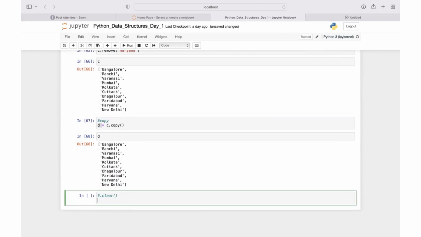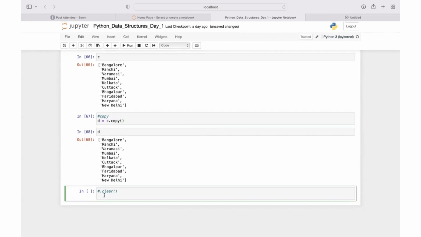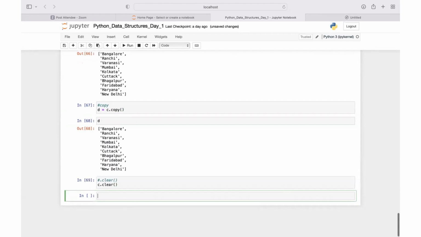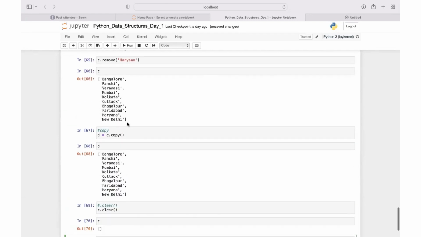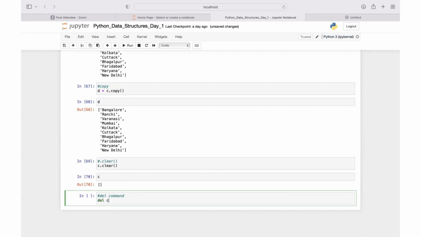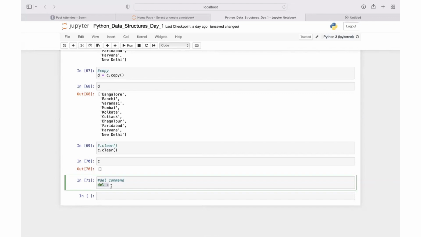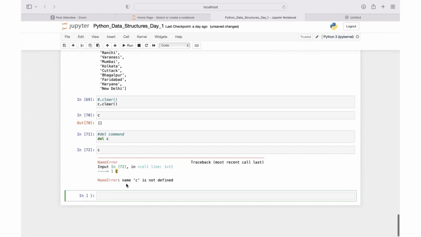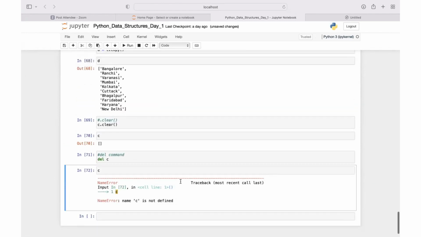Next, we'll see the clear function. We have copied all our data into another variable, so we can clear this. Now the elements of C are no longer available. That is what the clear function does. Next we'll check the del command. It will delete the C variable entirely from the root level. So if we print C, it will give us a NameError, saying that C is not defined at all. This is what clear, copy, and del do.